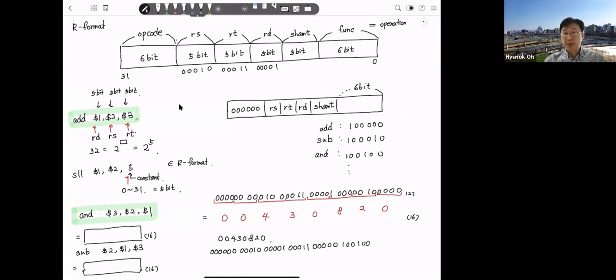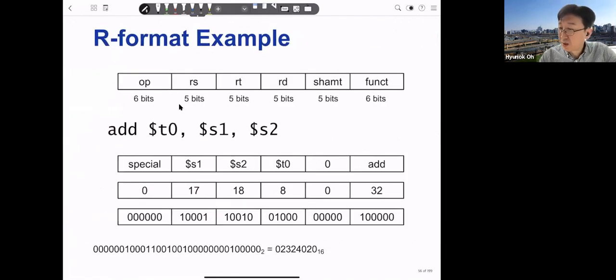So if you change to hexadecimal, you can see that it will be 0, 0, 4, 1, 1, 8, 2, 4. Okay, so similarly, the next one, the subtraction case, also 0, 0, 0, 0, 0, 0. And the source is 0, 0, 0, 0, 1. The second source is 3. The destination is 2. And the shift amount part is 0. And subtraction is 1, 0, 0, 0, 1, 0. Okay, so if you encode into hexadecimal, you can see that 0, 0, 2, 3, 1, 0, 2, 2. Okay, so for any given instruction in hexadecimal, you can know what the binary is, right?